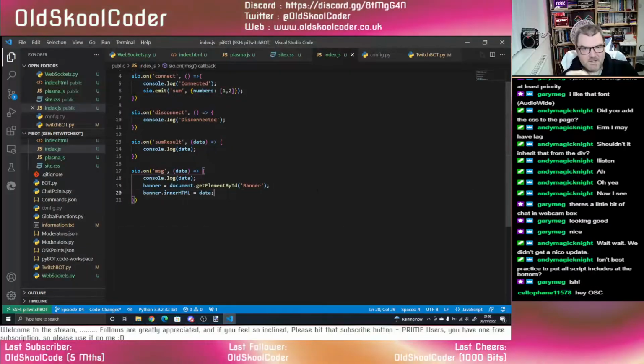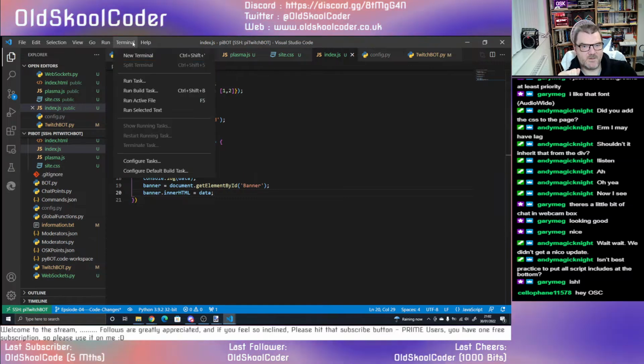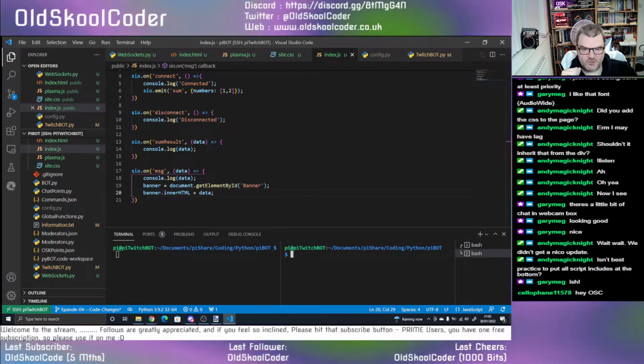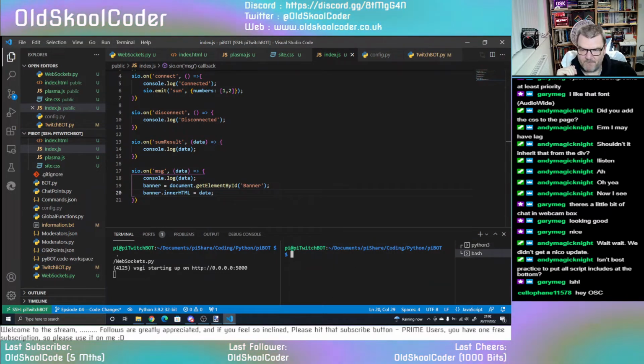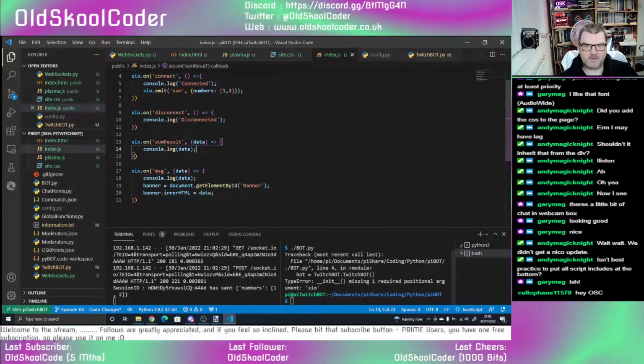So to make this work, it's two processes, right? I'm going to fire up terminal and fire another one up. So we've now got two processes here. The first one is to run the WebSocket server, yeah? The next one is to run our bot. Ooh, I have forgotten something. Oh yes, I know what I've forgotten.